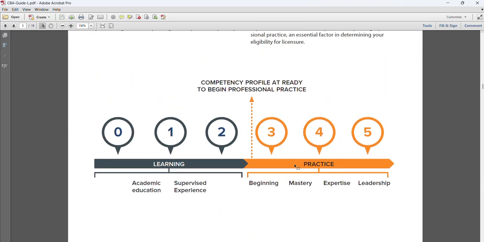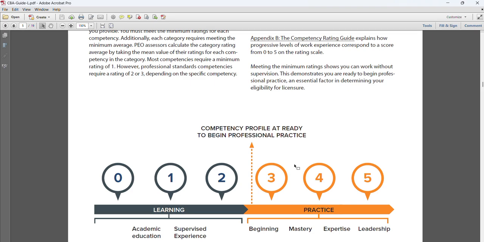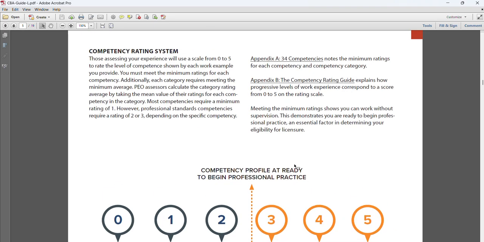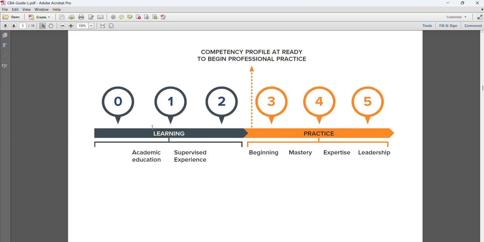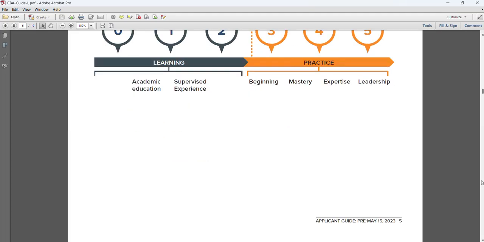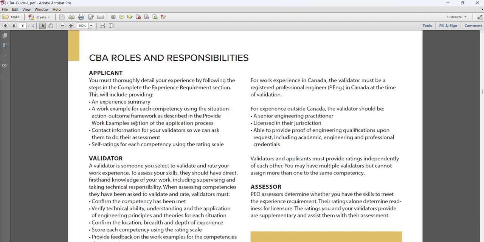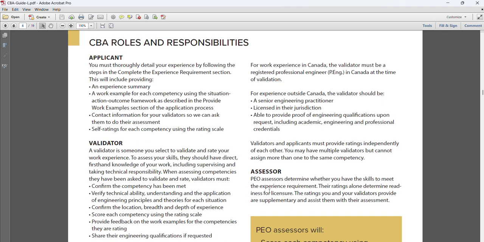So with regards to the rating system, information has been provided as to how the ratings are performed. And you can see the scale, it goes from 0 up to 5, showing leadership. It shows that you've really mastered that competence. So it tells you the role and responsibilities for each stakeholder here. So the applicant, the validator, and the assessor. So have a read regarding what to expect for each stakeholder.